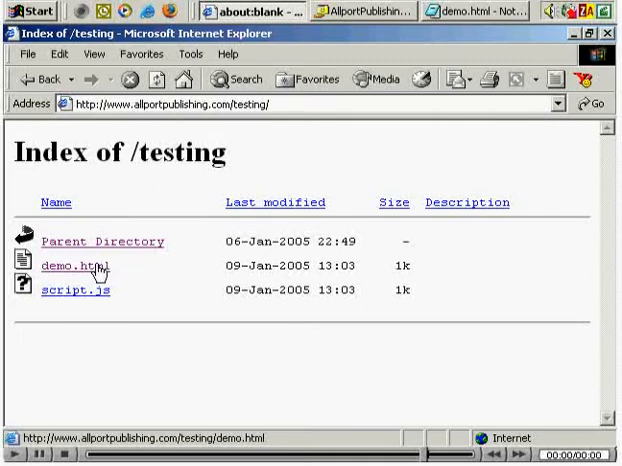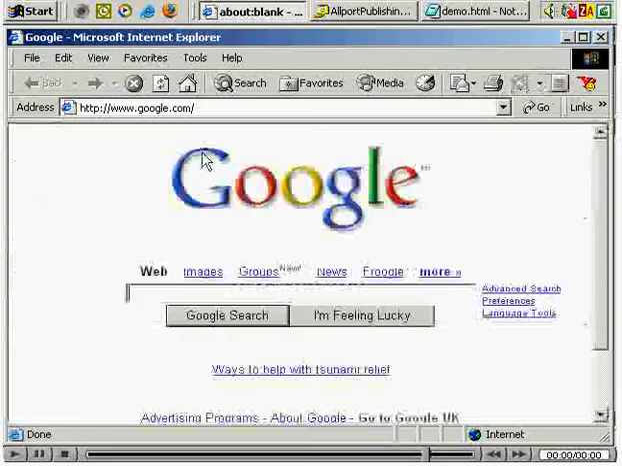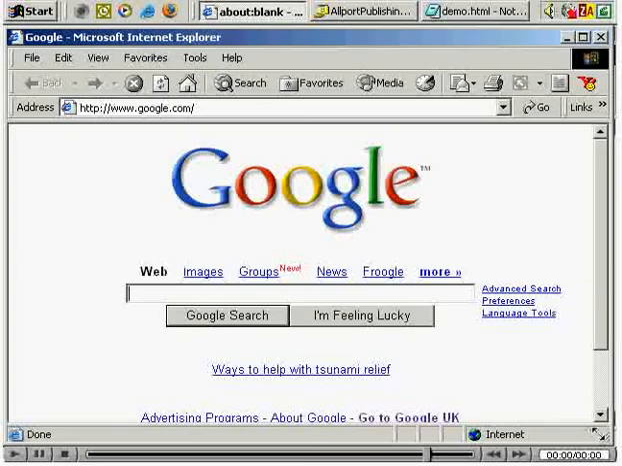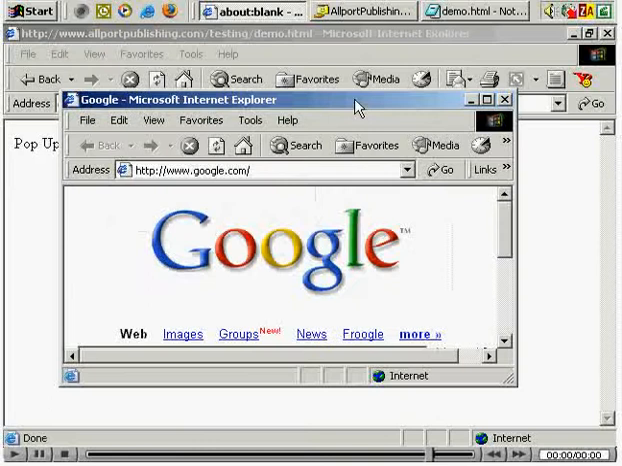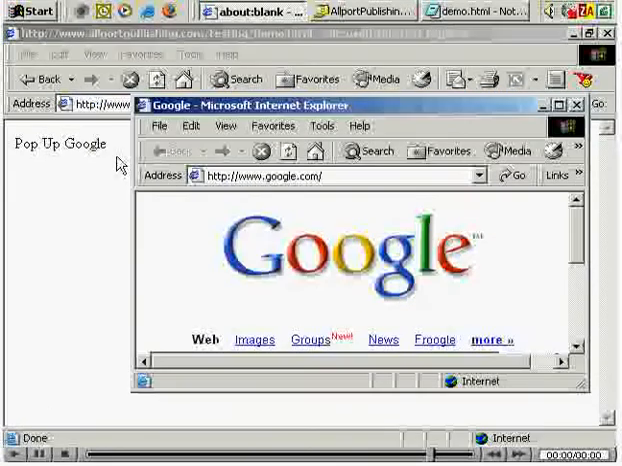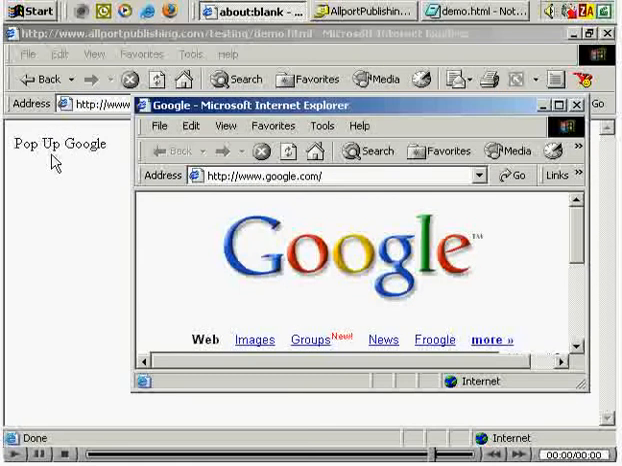If we click on demo.html to open it up, it automatically pops up Google, as you can see, in a new window. And there's our web page behind it with a text, pop up Google.